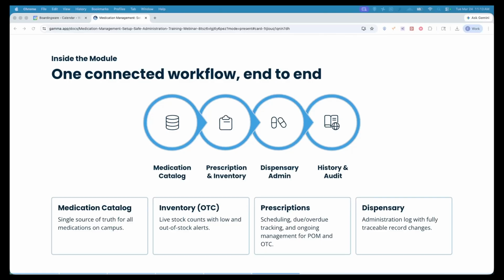And then finally, the dispensary, the day-to-day operational view where schools record administrations and review a chronological log. Edits are tracked with full history for compliance and for accountability. We can also see the history from the individual student account in terms of history of prescriptions and history of administrations. The goal is not to add complexity, it's to reduce risk, reduce overhead, and increase confidence.